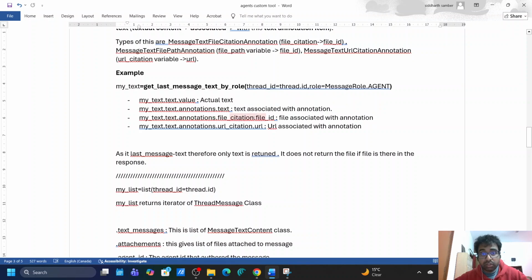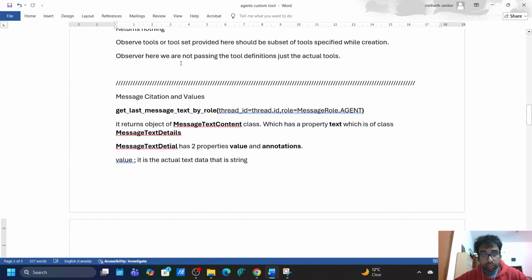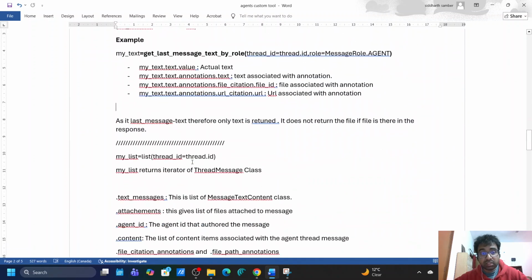And here text.annotation.file citation.file id will give the file associated with the annotation, and then this will give the URL associated with the annotation. So here we are basically selecting the specific file citation, and here we are selecting the specific URL citation from the annotations, and then we go to subparts of it, file id and URL. So this is just for information, that is why this is a complex structure, right?